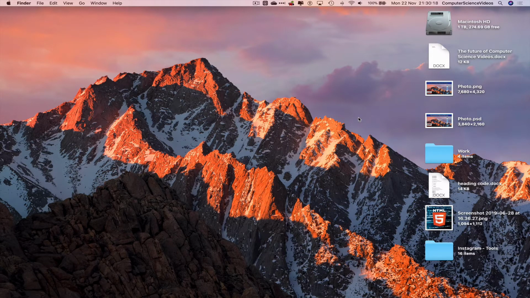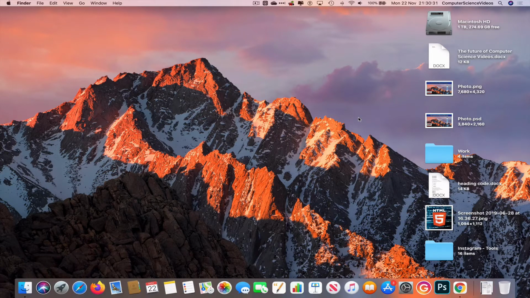So in order to show and hide the dock, all we need to press on screen using the keyboard shortcut is Option, Command and D. That will bring back the dock on screen. Let's do that now. And so Option, Command D has brought back the dock on screen.